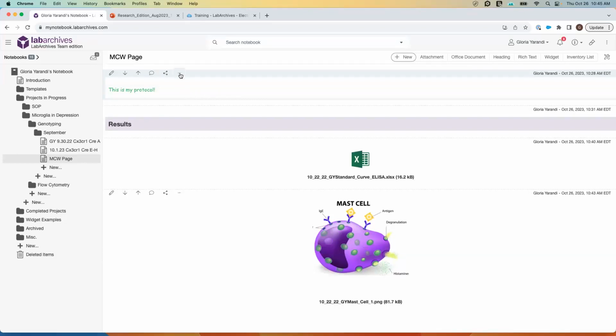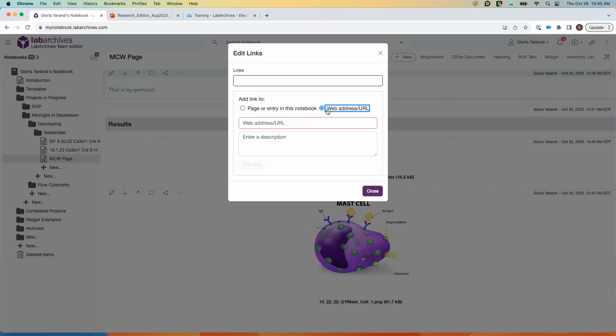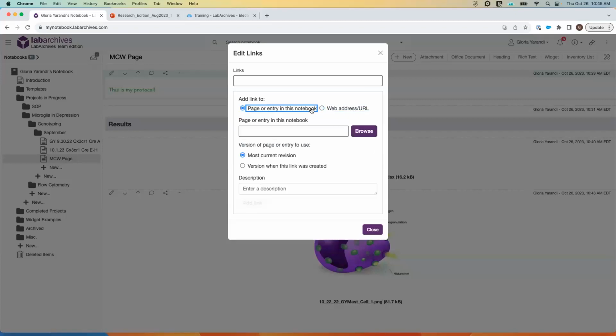What's also included in the triple dot menu is our linking tool. With our linking tool, you have the opportunity to link out to an external website, such as a file in your personal Box account, for example, or you can even link out to a separate section within the notebook. This could be great if you don't want to have duplicate protocols, for example. You can link out to your protocol entry, or you can link out to your results as well.